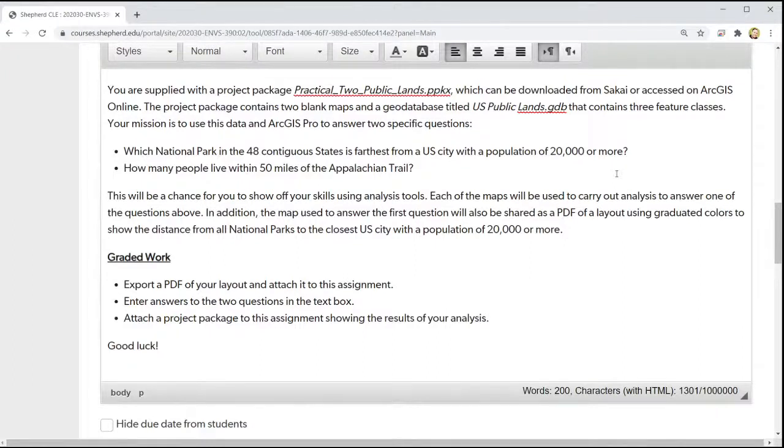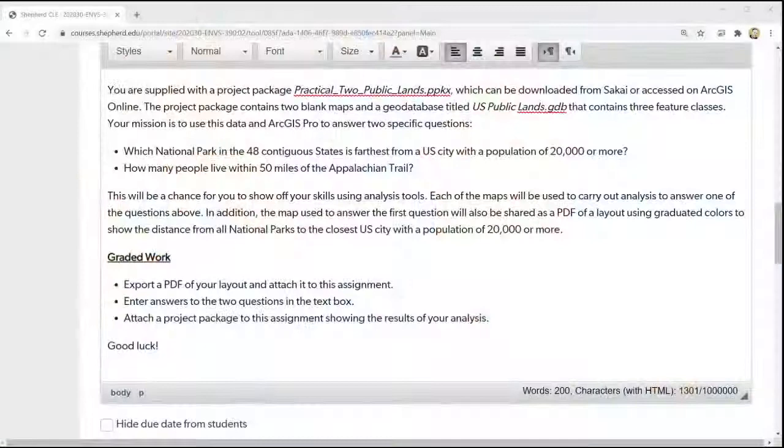Which national park is, so I guess you could say that this is a question about how isolated the national parks are, and which one is the most isolated by this metric, the furthest away from a U.S. city with a population of 20,000 or more. And then the second question, which I think is the more interesting question: how many people live within 50 miles of the Appalachian Trail? How many people live within 50 miles of the Appalachian Trail?